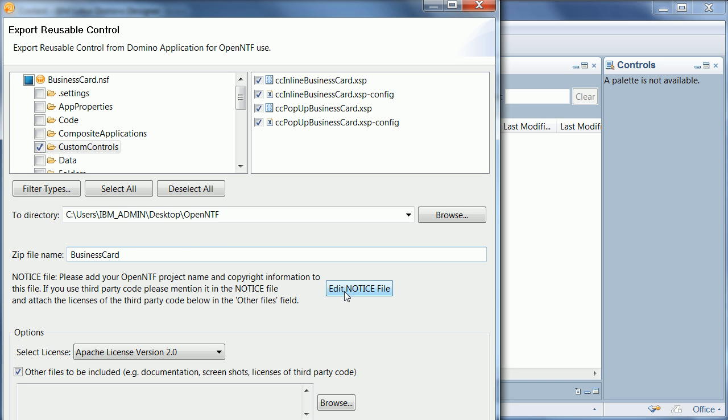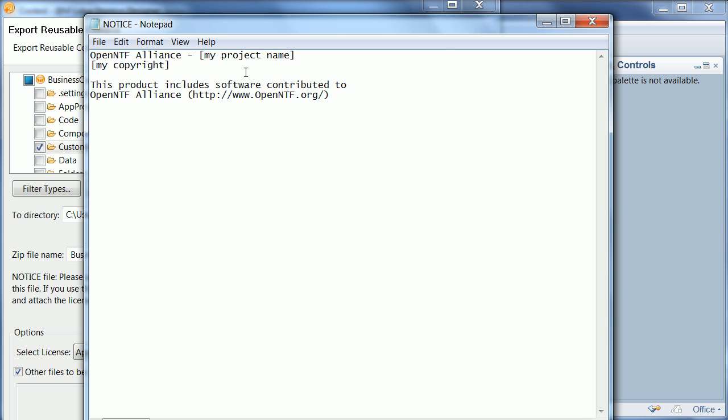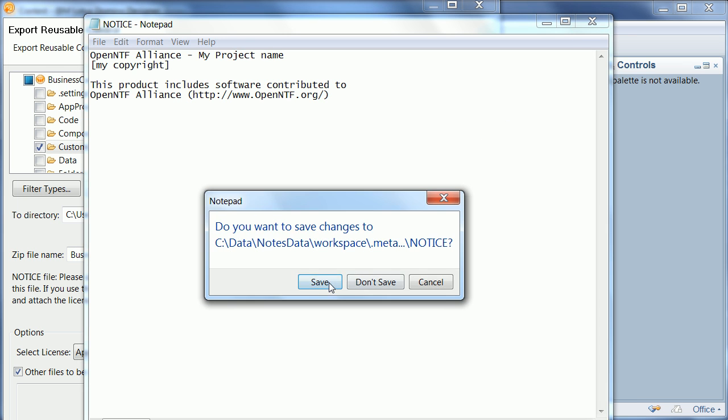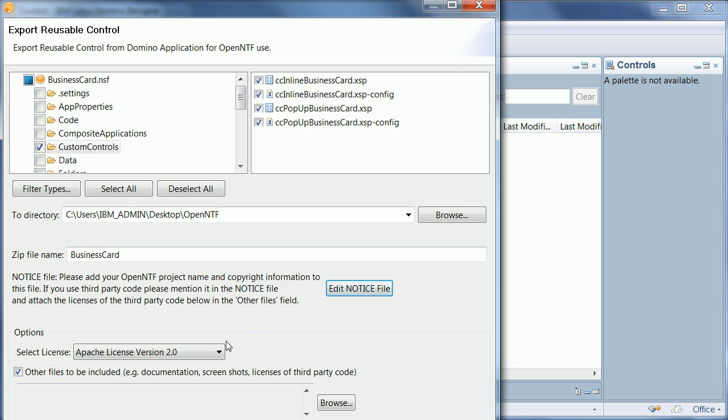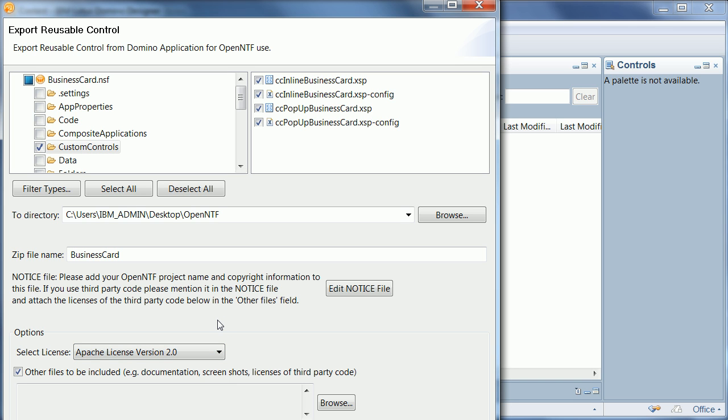First of all, every release or every project, every zip file needs to have a notice file, which looks like this by default. So this is sort of like a template, and I can define my project name here and my copyright and so forth, and then I can save it. And then I need to choose one of the 4 accepted licenses on OpenNTF, and this export dialog also directly copies the text of that license into the generated zip file.